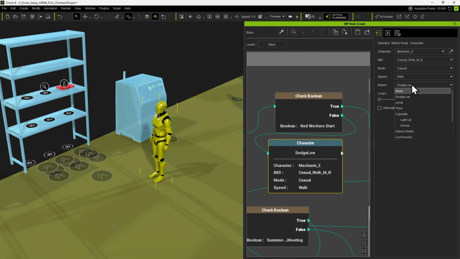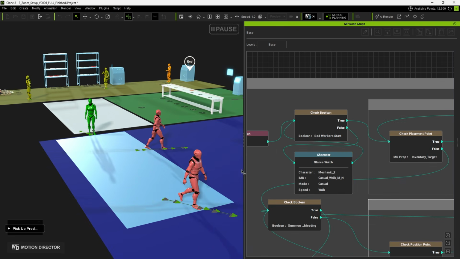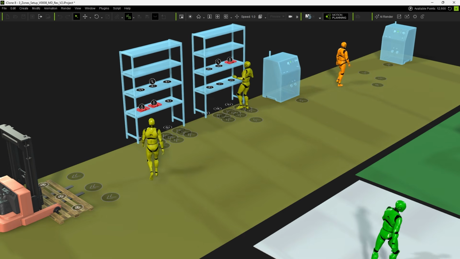Repeat the same structure for the second yellow worker, then press Go MD. Now, whenever the red workers start moving, the yellow workers will immediately begin their tasks as well.